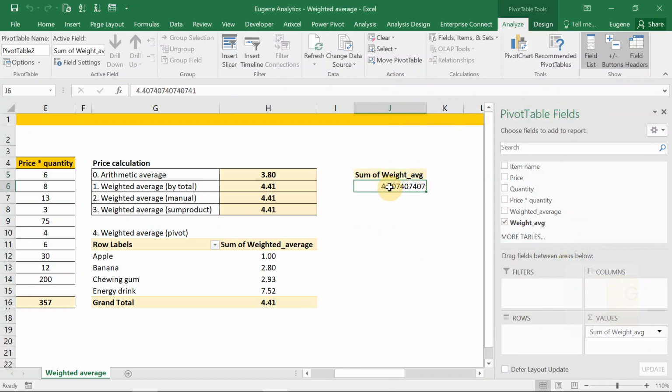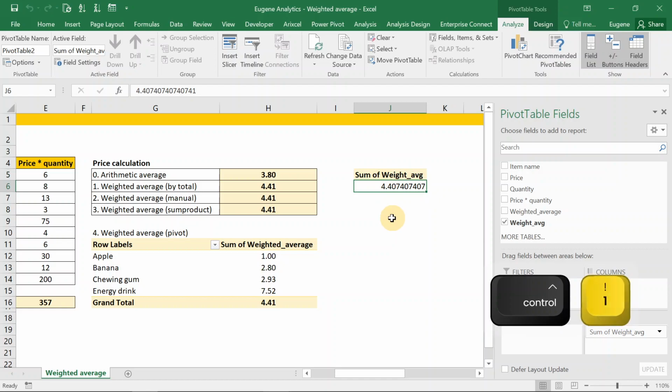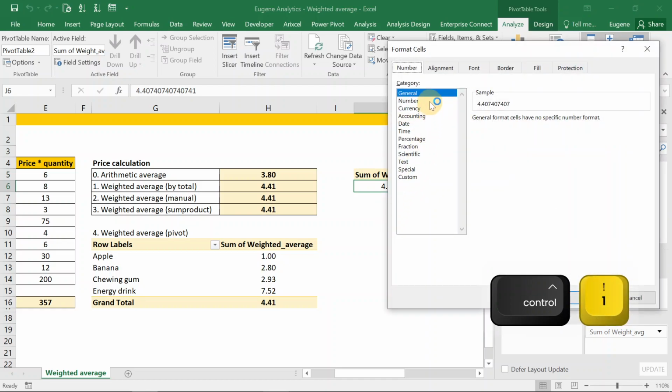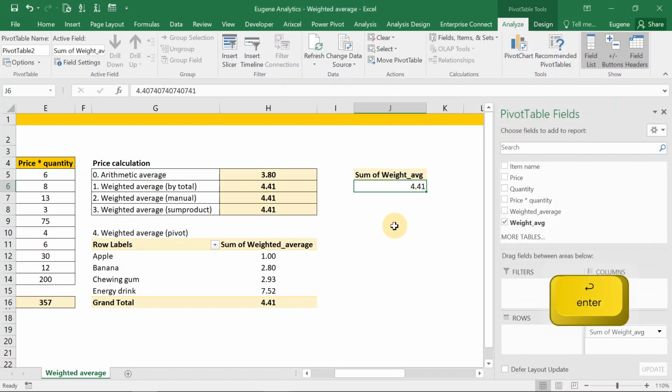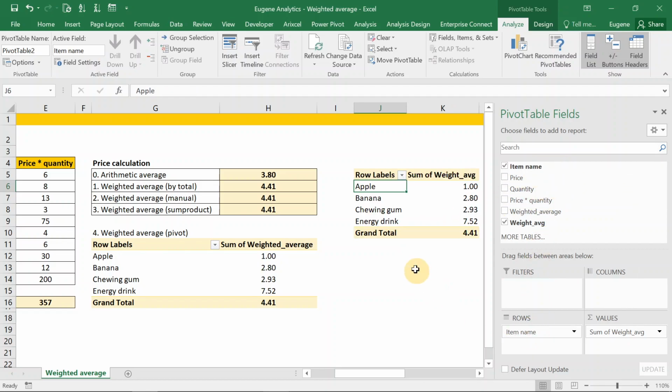And actually we see the same result, but we need to change the format of the cells. So we go to number and go to two decimals. And as a next step, the advantage of this pivot is that we can add the item name, and it will show you the weighted average for each item name and the total result. That's it. Thank you.